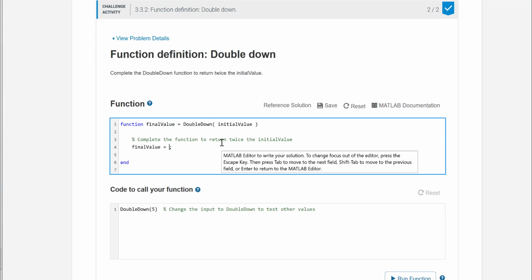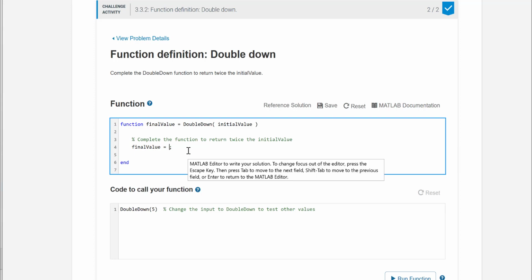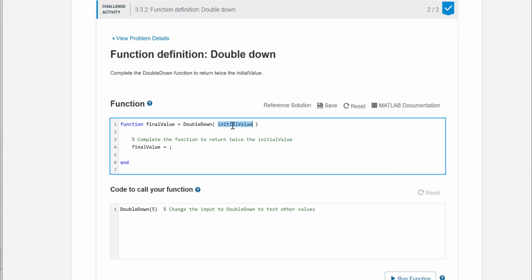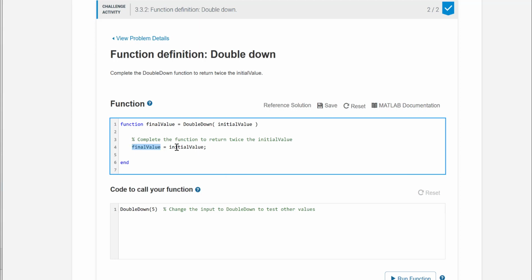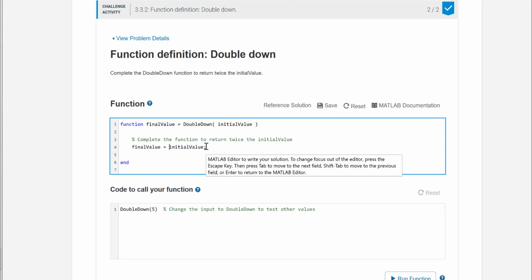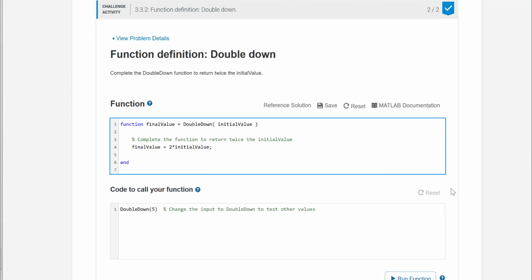I always make mistakes on typing these variables. So instead of me trying to type initial value, I usually go over here and I hit Control C on my keyboard, and then I hit Control V to paste. So in this case, the final value, that is the output of the function, equals the initial value. Well, that's not what I want. I really want this to be 2 times the initial value. So I'm going to do 2 times the initial value.